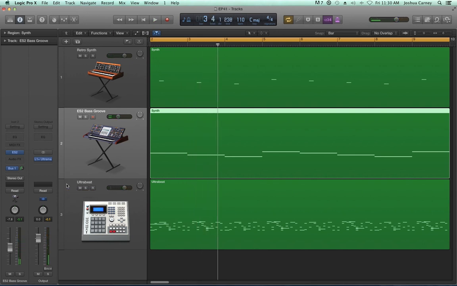And there you go. That's the Note Repeater. It's probably one of the easiest to use of the new MIDI effects plugins in Logic 10.